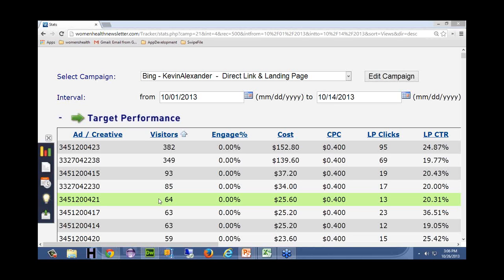And it starts with the ad. Find an ad that gets a really, really high CTR, and try to massage a lander for conversions. All right, so that's the technique we use.